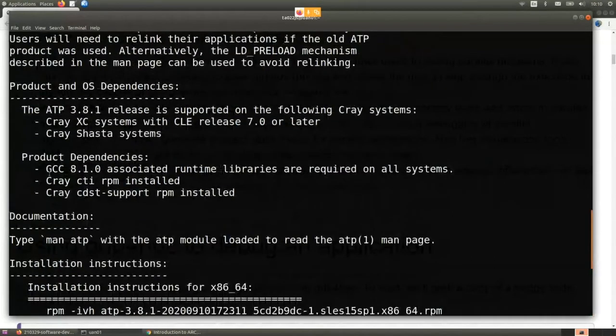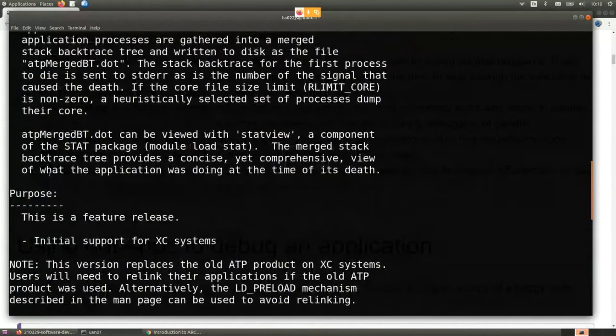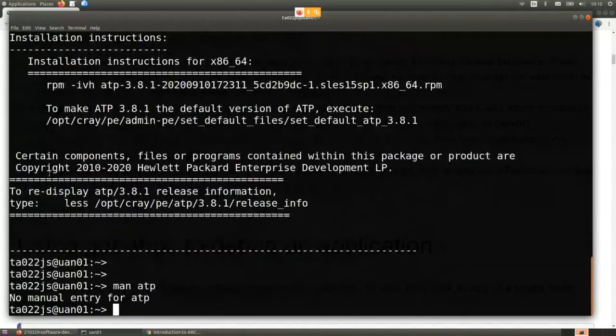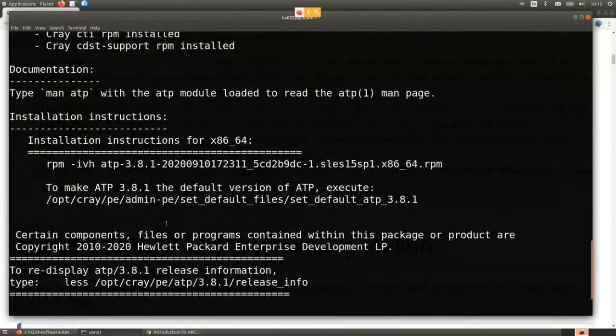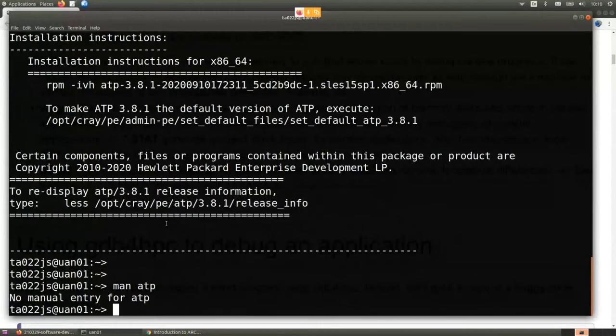It wasn't man ATP, was it? It was man ATP something. It should be a man ATP. No manual entry. Well, that's interesting.